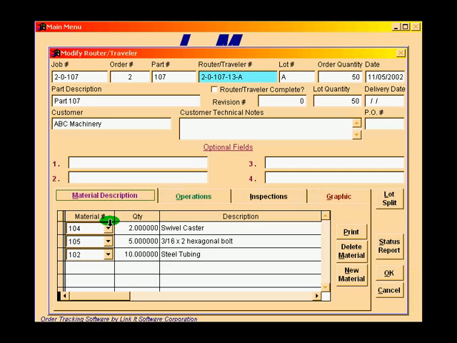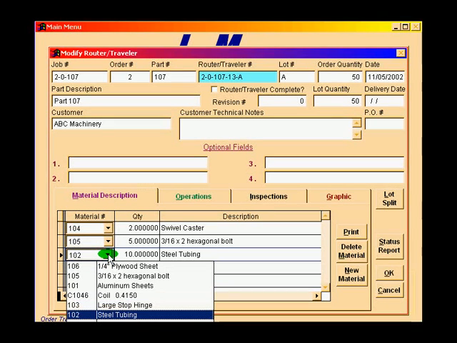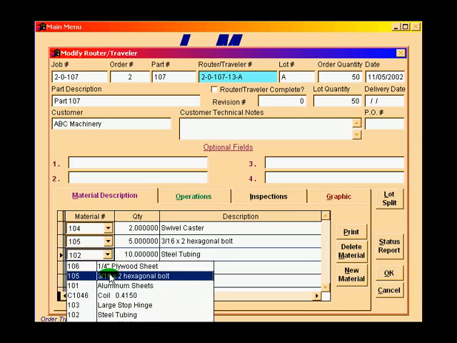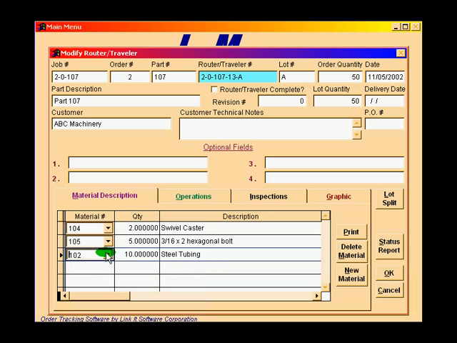This is where the operator selects the various materials to be used in completing this job. And as you can see, they're available from drop-down menus. As you recall, during setup, we entered all the materials that are used in producing the various jobs. So now the operator can simply click on the drop-down arrow, select the material that is to be used for the job, put in the quantity, and they're ready to go.